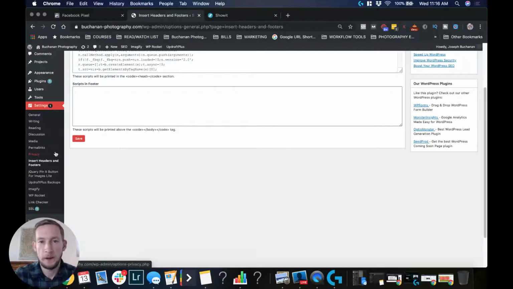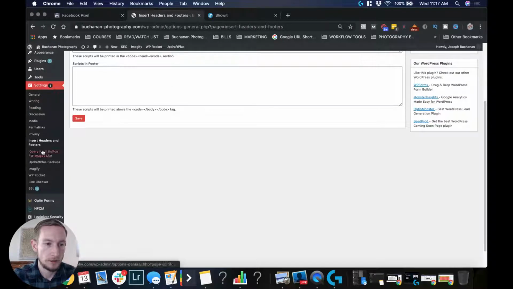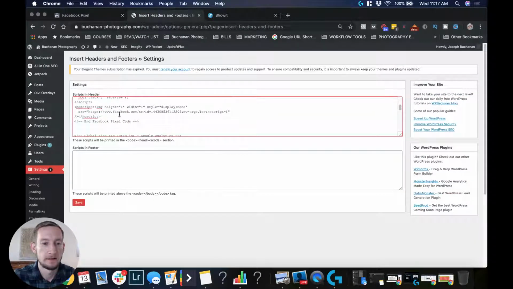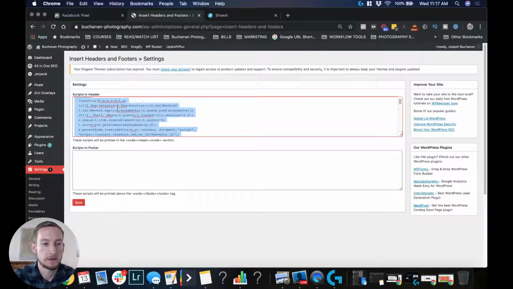However, the thing I love about WordPress is there's pretty much a plugin for everything. And the plugin that I use is called Insert Headers and Footers. So you'll find that plugin, get it installed, and then go under Settings, Insert Headers and Footers, and paste that pixel code right in here. So copy and paste. You can see I already have one installed.